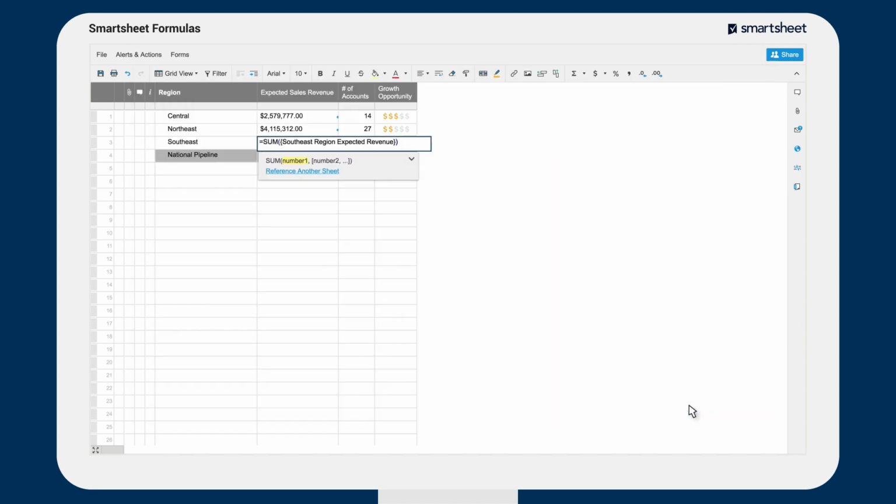And that's a brief overview of how formulas help you make sense of your data in your sheet.